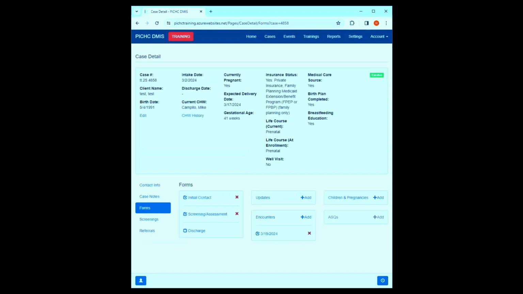And with that, we're back to the case detail page. There's only 2 more forms we're going to look at how to enter today. But before we do, I want to make a quick detour again. First off, note that birth plan completed and breastfeeding education up here are both set to yes. These are a binary state of completion, tracking if you've ever participated in those activities in any of your encounter forms. So they will now be yes forever unless you delete this encounter for whatever reason.